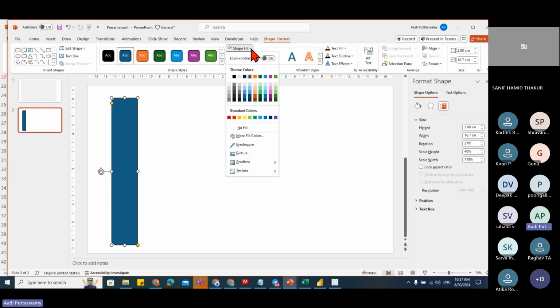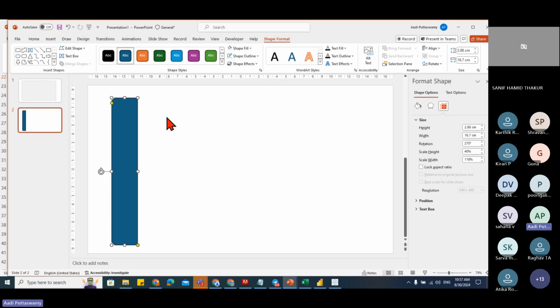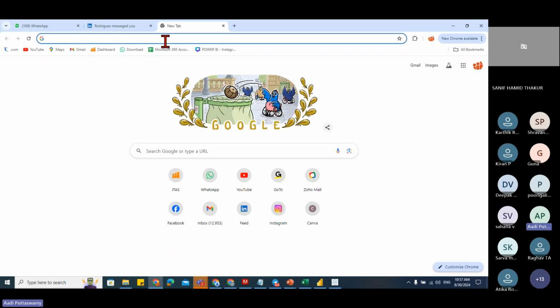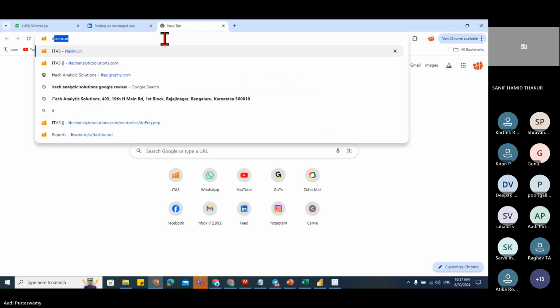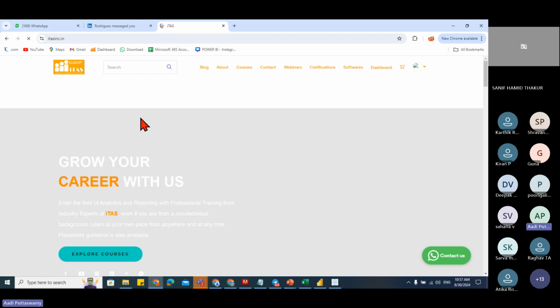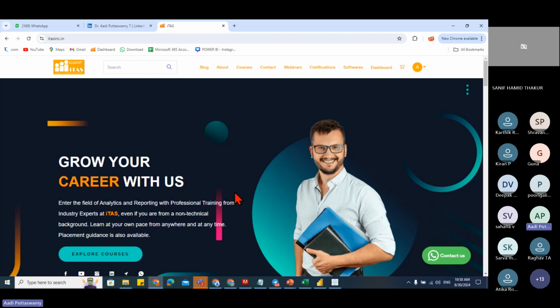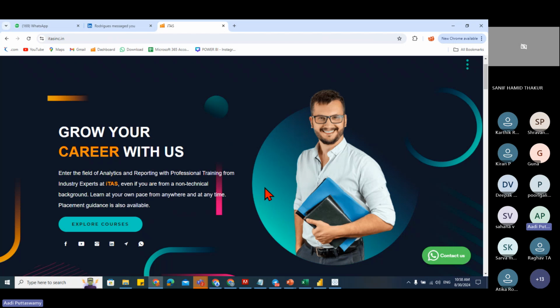website or the template or whatever. Now, how to get the exact color? That is also one more thing. Most of the people don't know how to get the exact color. Let's say I'll do one thing. I'll go to our website. Assume that I want, let's say this color. Okay, I want to take this color.